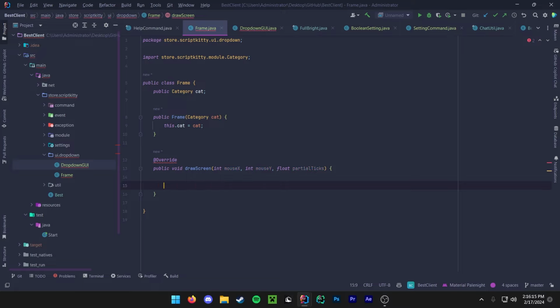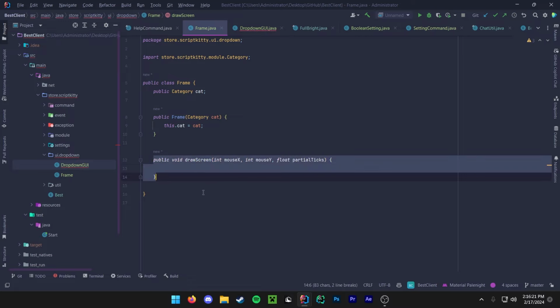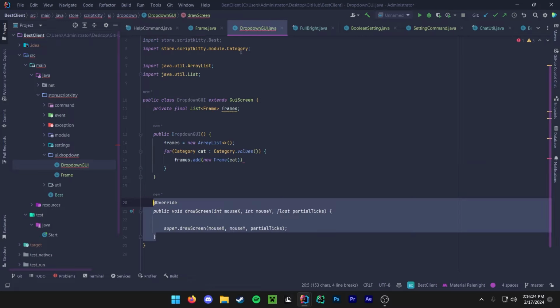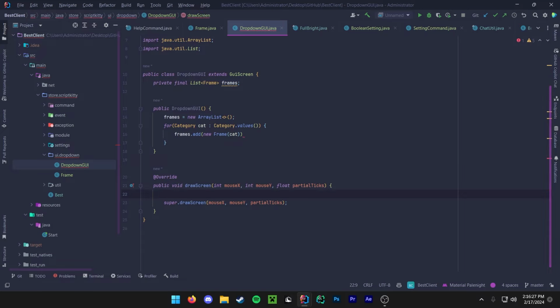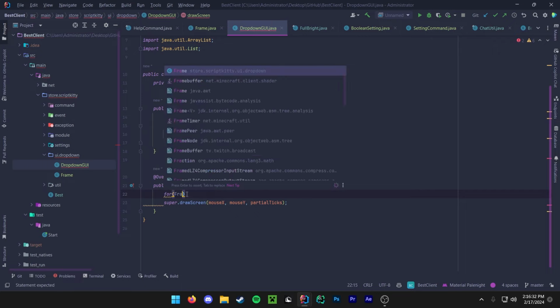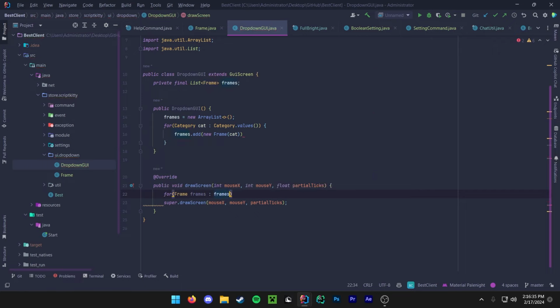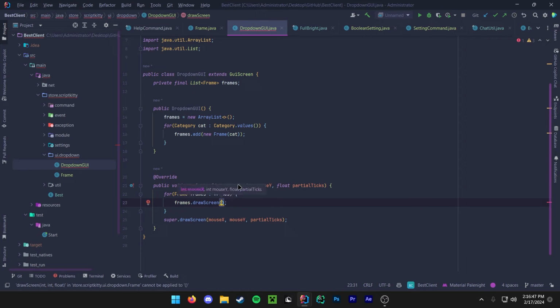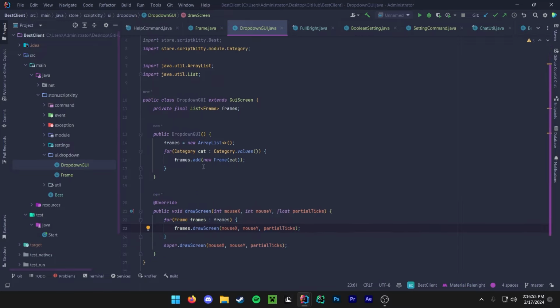And we're going to remove this super draw screen. Also we can remove the override. So this is what you want to type in. Actually what we want to do is, because this isn't going to work, we need to render for each. So for frame in frames. So for each frame inside of the frames array list that we have up here, we are going to do frames dot draw screen, mouse X, mouse Y, and then partial ticks. So there you go. Very good.